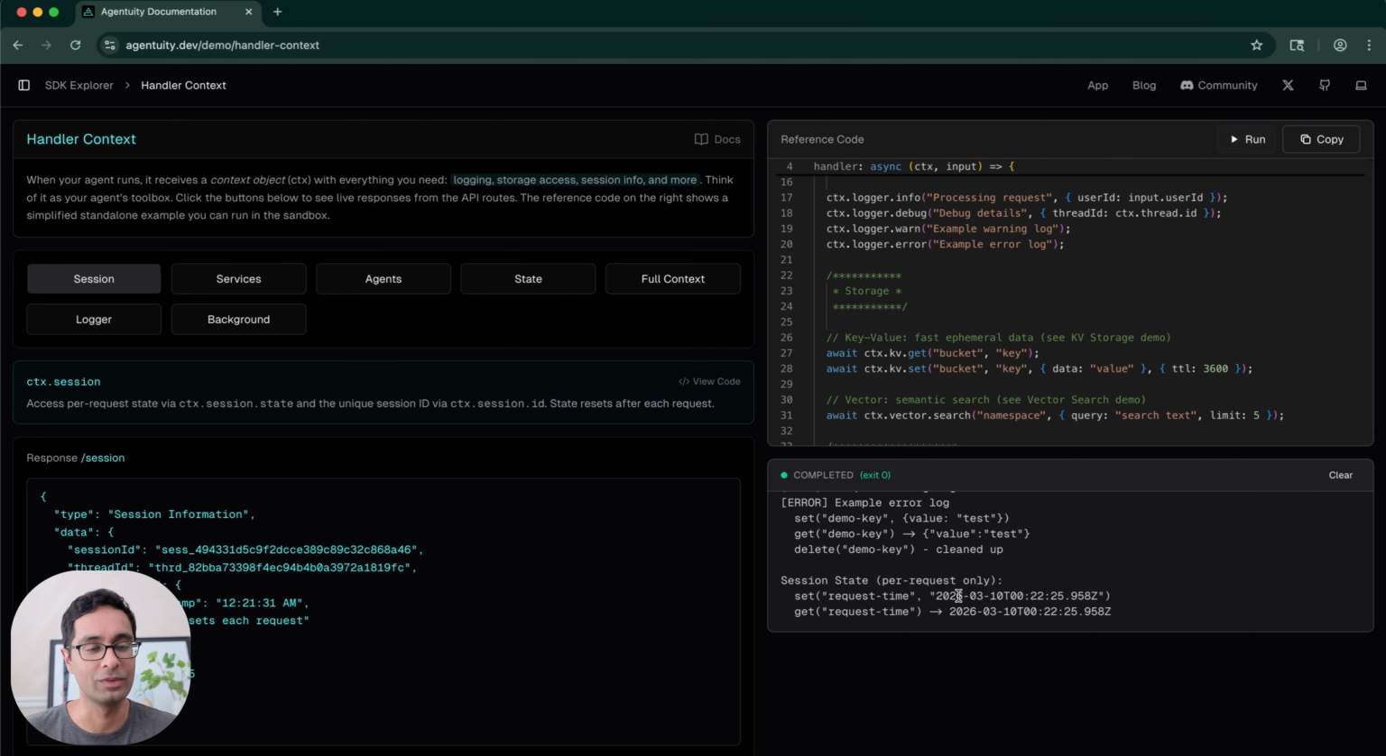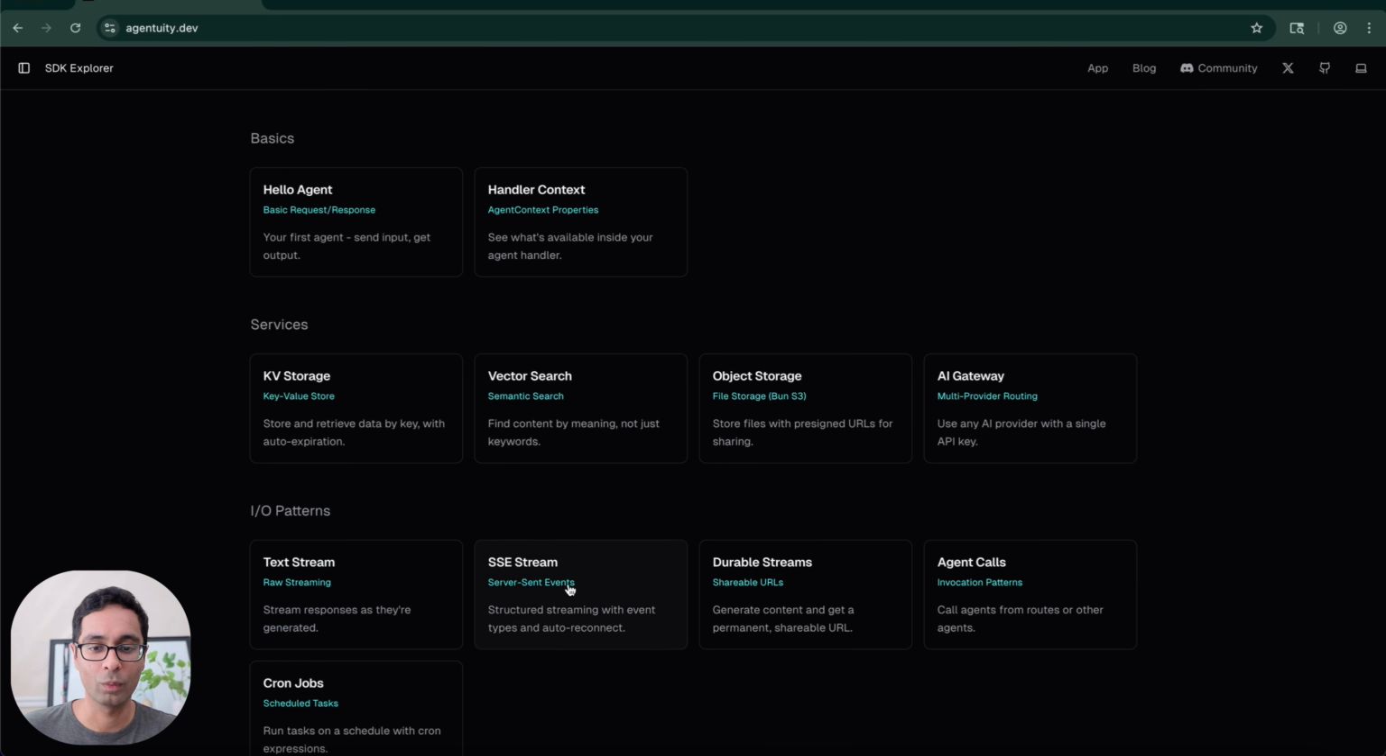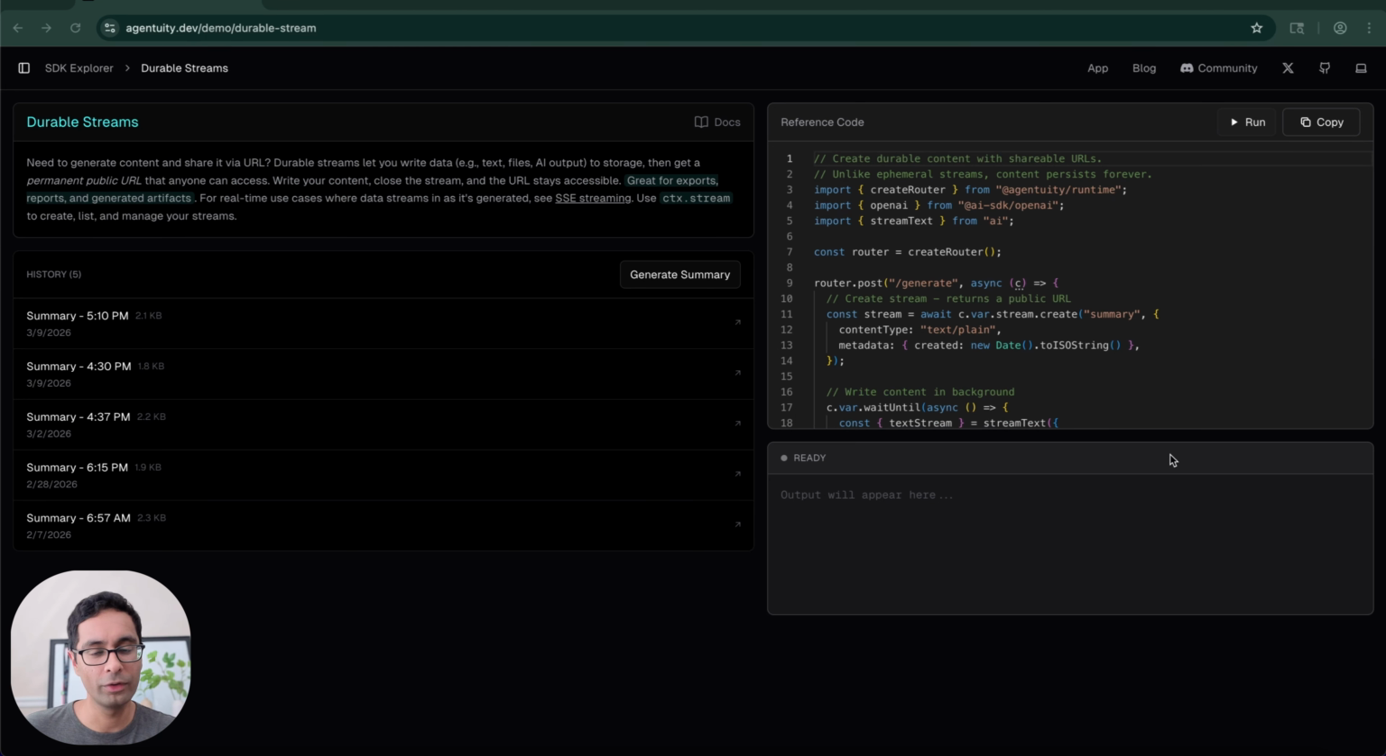So you get a nice deep dive into how all this works. If we take a look at a few more examples, one that I want to show really quickly is durable streams. If you're unfamiliar, again, we give you a nice intro into what this concept actually is. Durable streams basically let you create durable content with permanent shareable URLs. So that content can live forever once you write to it.